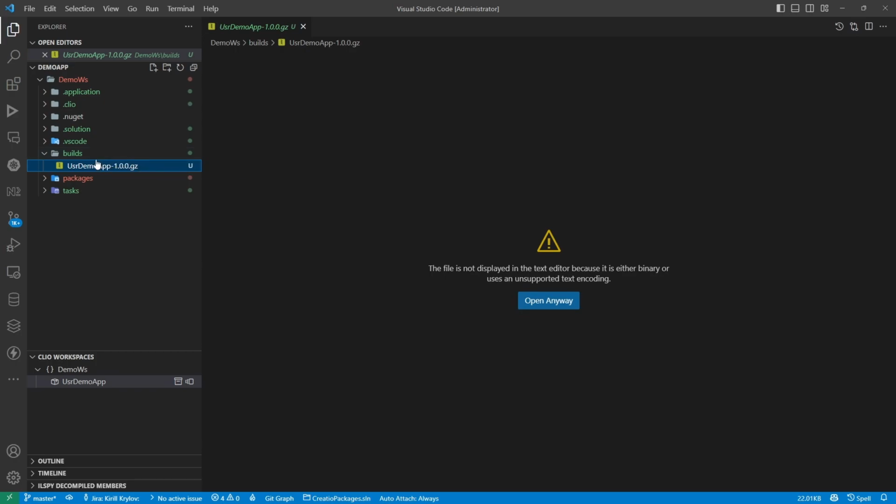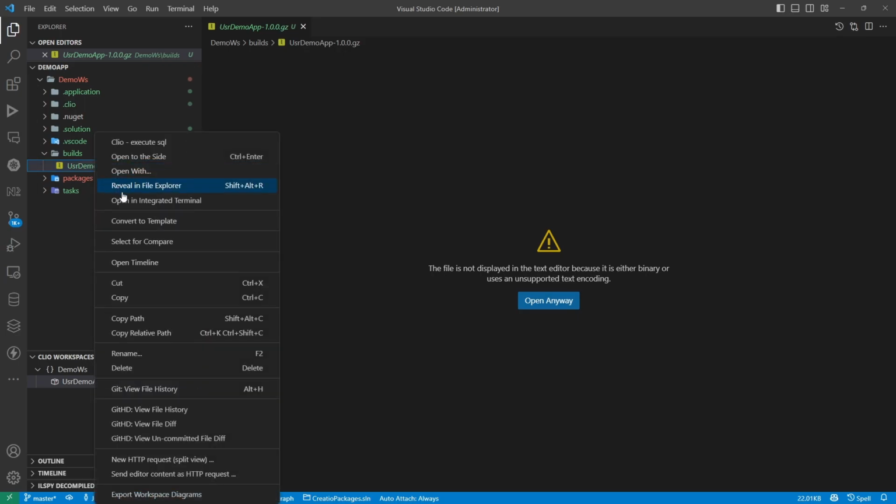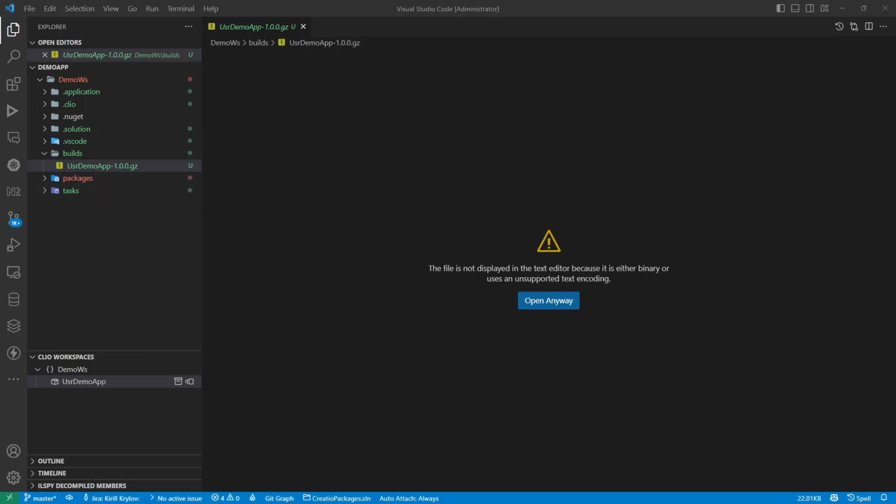To prove to you that this is actually what happened, we're going to open this in Explorer. Let's grab a copy of this. Let's create a new folder here. I'm going to do what I shouldn't do, just name it 1, 2, 3. I'm going to paste this.